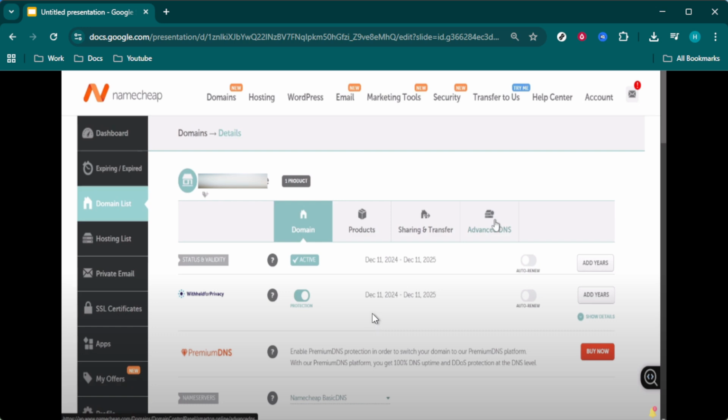Now that your account is all set, let's connect your domain. On the Namecheap dashboard, click on Domain List on the left-hand side. It's time to get your domain working for you. Scroll down to your desired domain where you'll find an option for nameservers. This is where the magic happens. You have a few choices here.